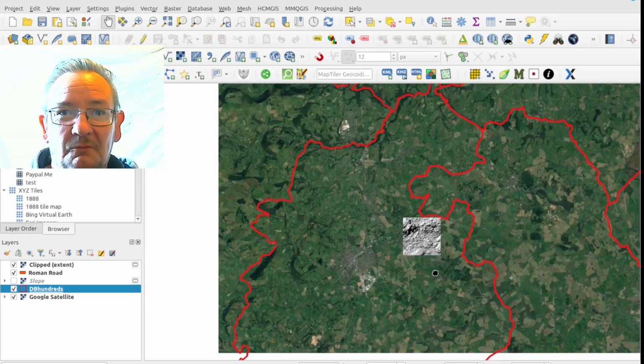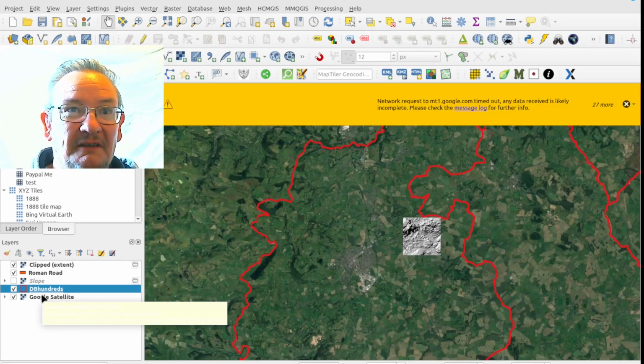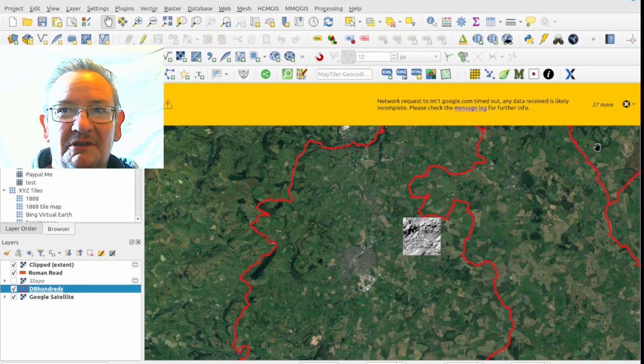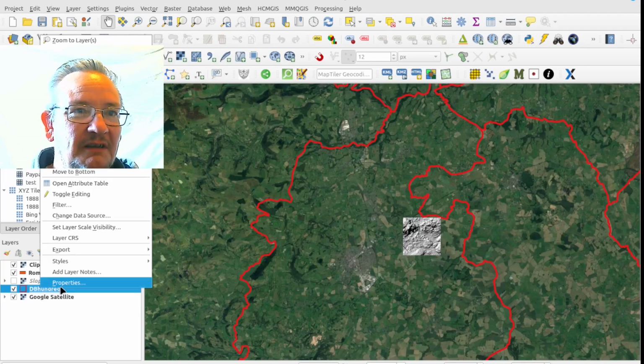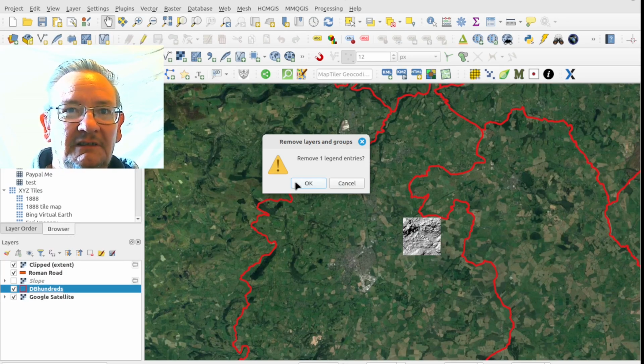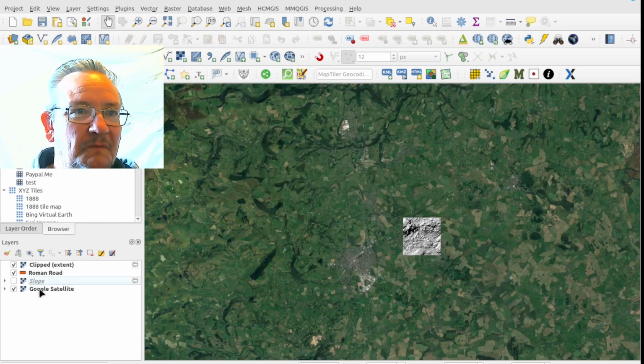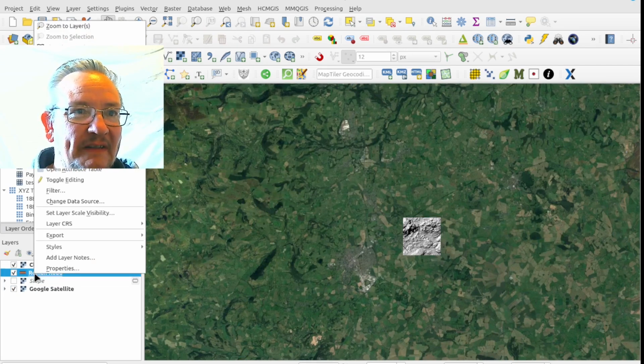Right, so that didn't work, so we'll take that one off. Oh my god, what have I done wrong now? Just get rid of that, close all. Right, so we just get rid of the hundreds. That didn't work. Remove layer. Okay, and we'll remove the Roman roads because we're nowhere near one of them.